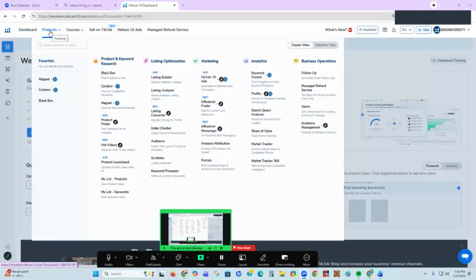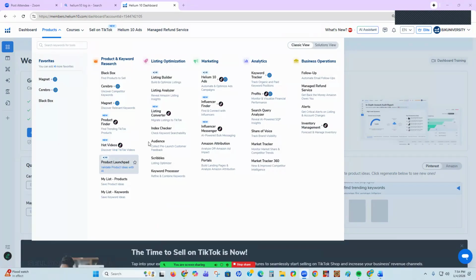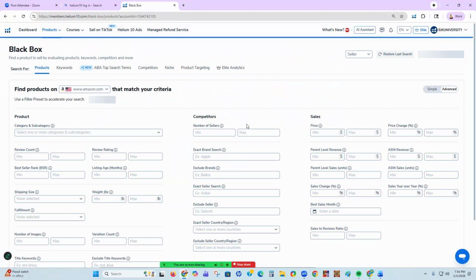We're going to start with a tool. And up here, you're going to see where it says products. When you hover over products, you're going to see many things that are inside Helium 10. But how we search for products is by Black Box and by Magnet. Today, we're going to begin with Black Box.